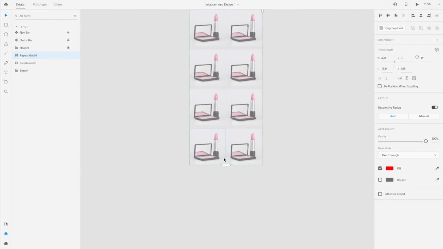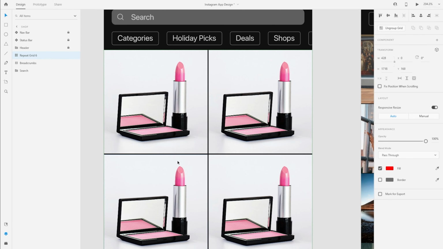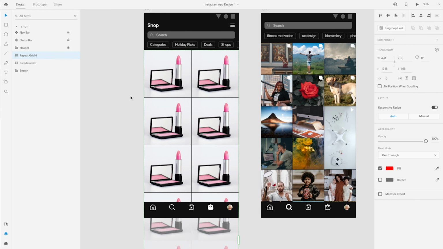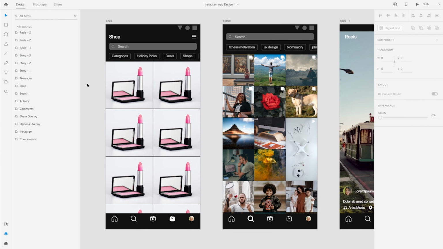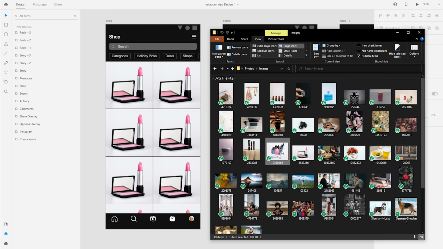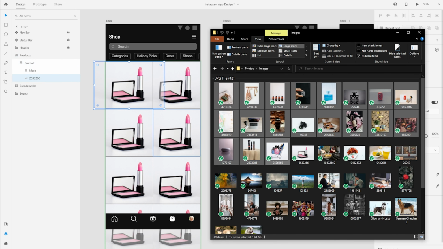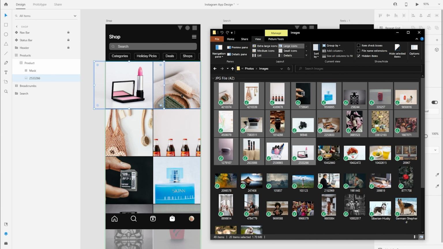So you see, just with a few clicks, now I have so many products to work with. On the layers panel now, I'm going to drill down and select that image. And here's the best part about using repeat grids. From Explorer or Finder, I can select a number of images and then just drag and drop all of those images together in one single go, and all of the images in the repeat grid update automatically.